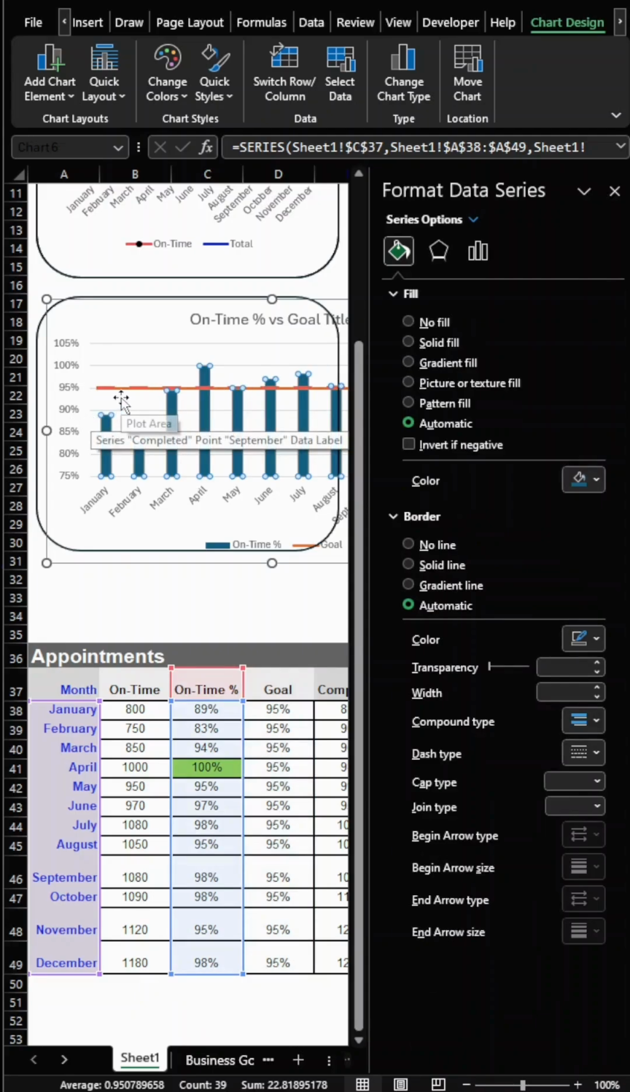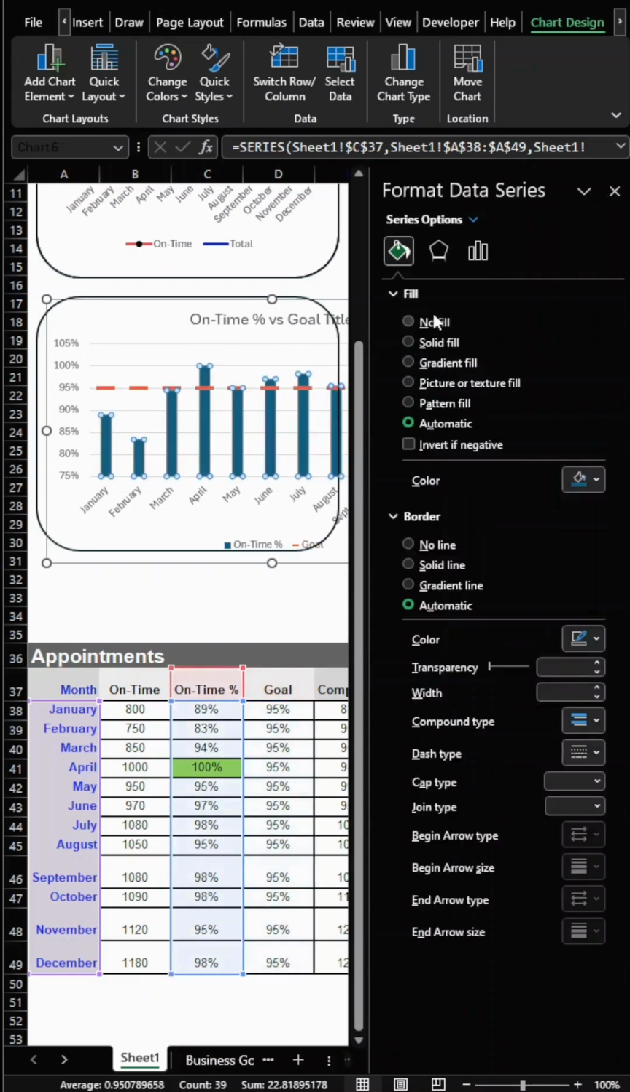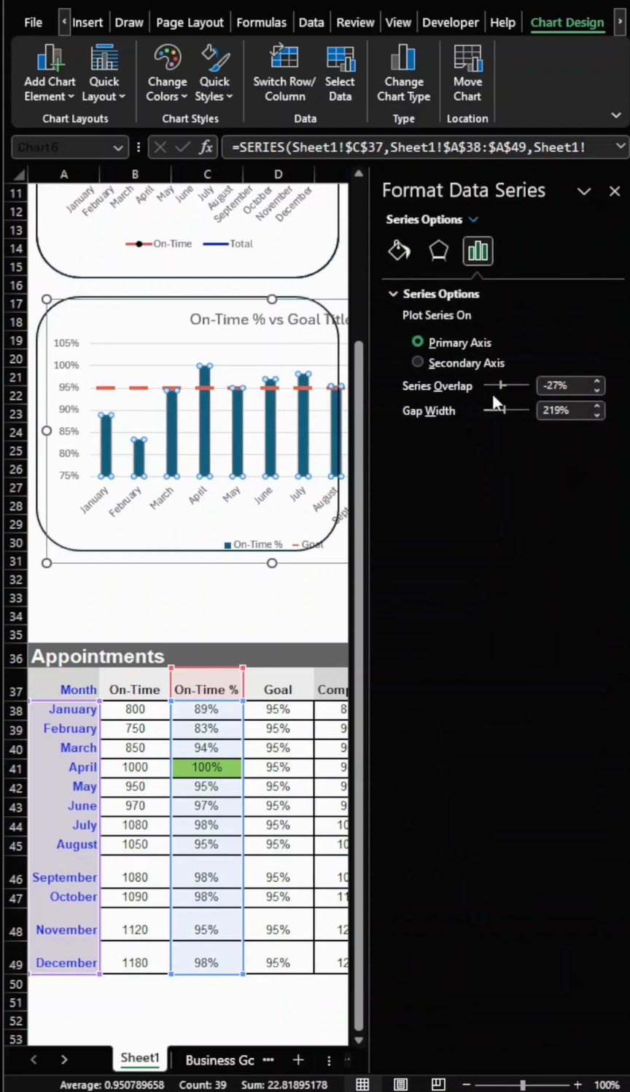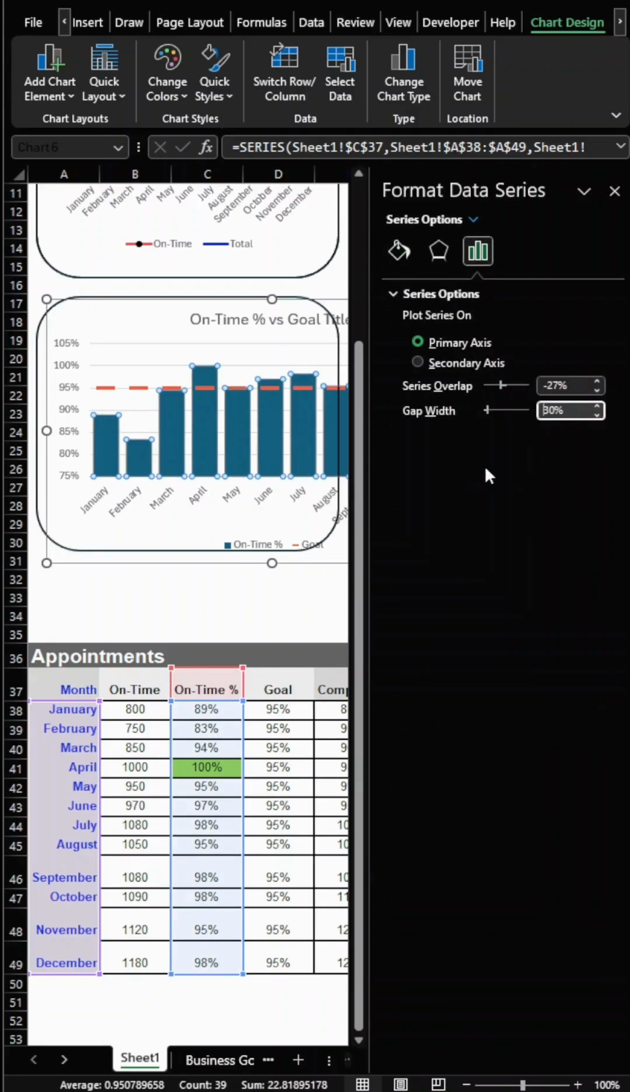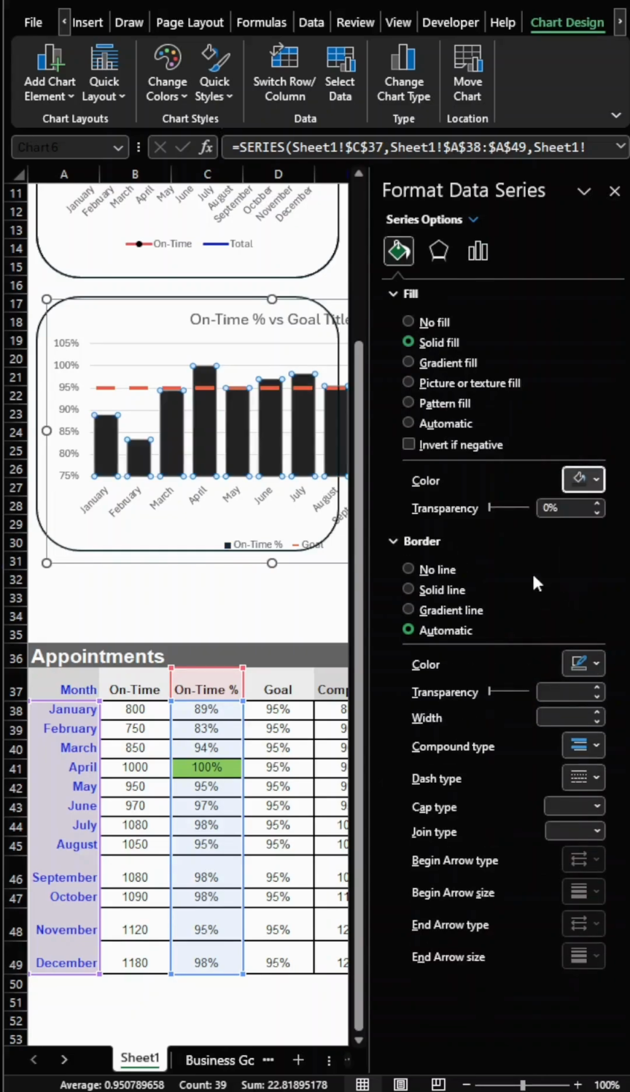Click on the column. Actually, let's go back here, no line. Make sure you remove that line, and then you only have the markers left. Now I'm going to change the gap width down to something like 30%. The lower the gap width, the wider the bars. Let's go a little bit higher so they're a little bit thinner, and change the color here.